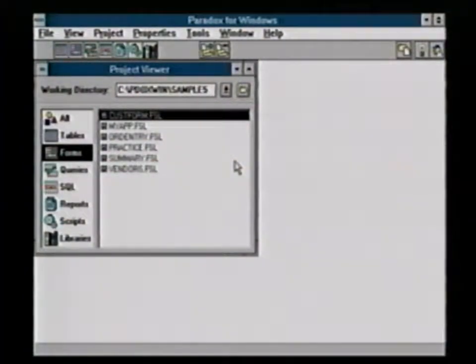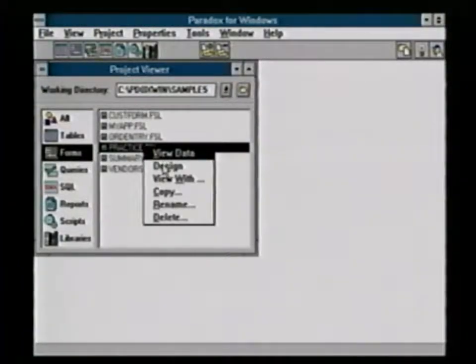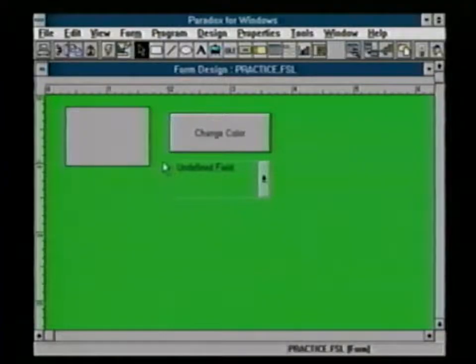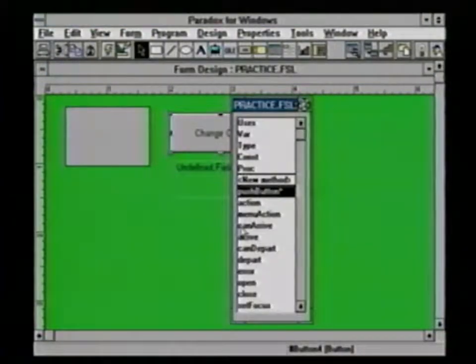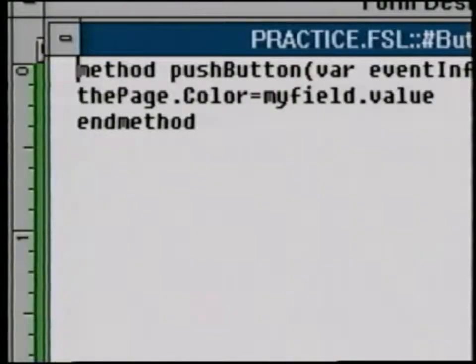Let's go ahead and modify your basic form, called practice.fsl, by right-clicking on it from the project viewer and choosing Design. When you click on the Change Color button, right-click and open up the Method Inspector, you'll see that a push-button method has already been declared. Inside that push-button method is the code that sets the color of the page. What you want to do now is declare a variable to extract the color, so Paradox will only have to do the calculation once, which improves performance.